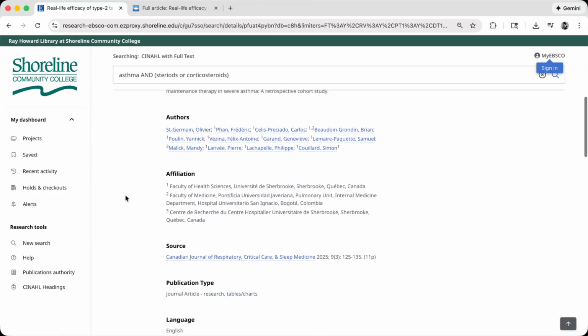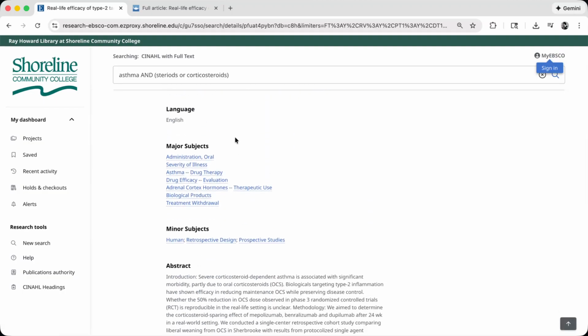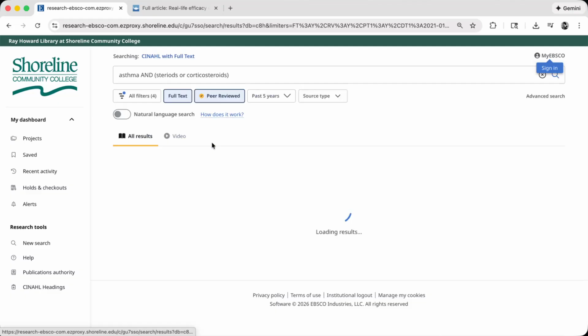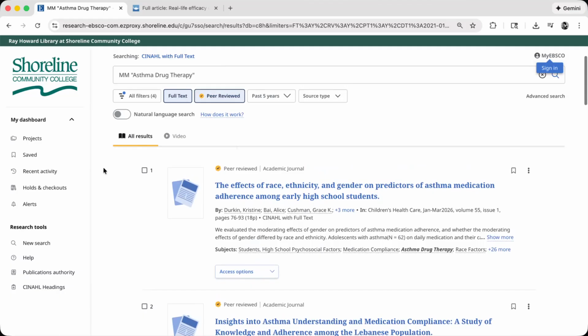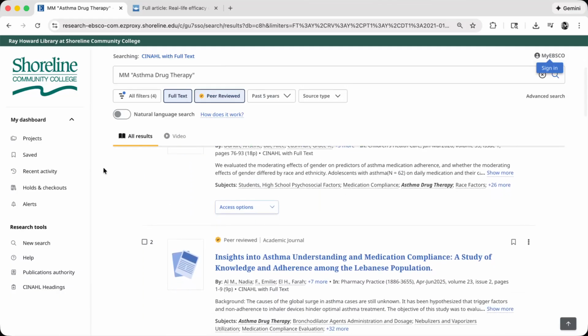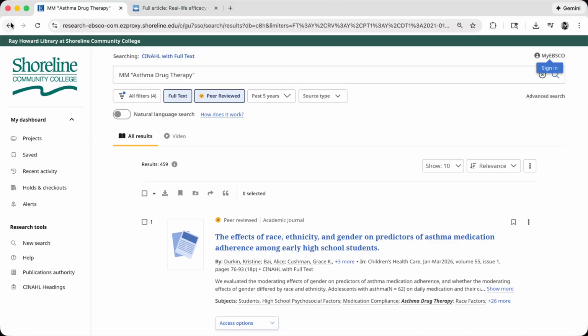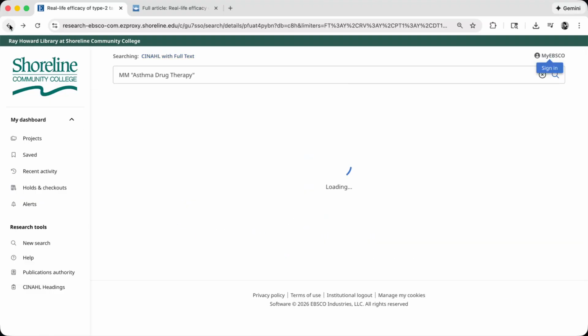Back on CINAHL, I want to point out the major subjects that we saw before. These subject headings tagged for this article, you can consider these to be additional keyword or search term options. So for example, if I want to follow up the subject asthma drug therapy, which is related to our initial search, and get additional results, that can give me a way to understand other interventions, how I can search and compare those to my initial intervention of steroids, and participate in a larger conversation around this particular topic.